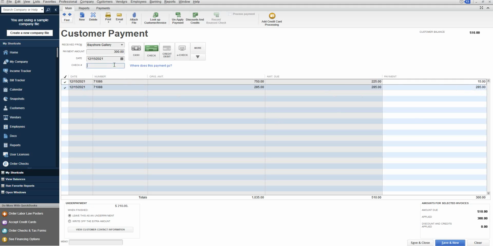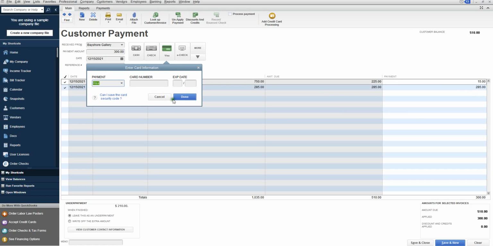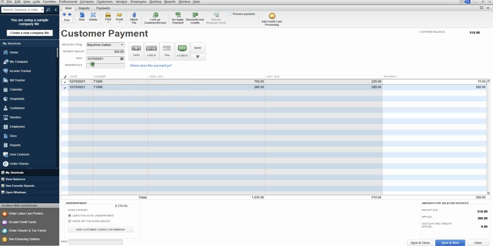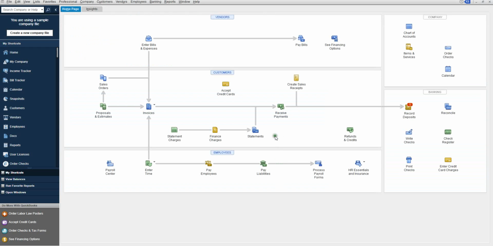Here you are going to type a check number. If you check here, credit card, debit card, e-check, then a reference number, but I'm going to use a check number here. Then it shows you here the outstanding balance that's going to be left from here. You can type any memo here and then save and close. So we entered one payment that you received from a customer.